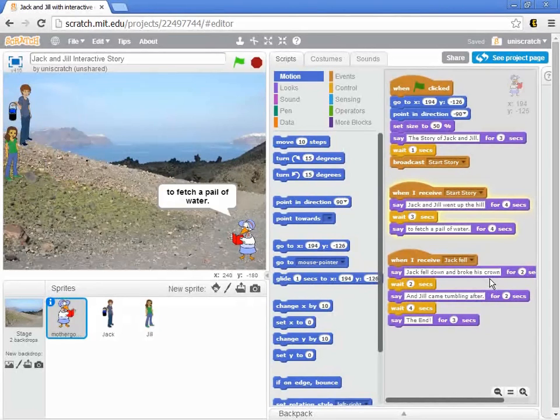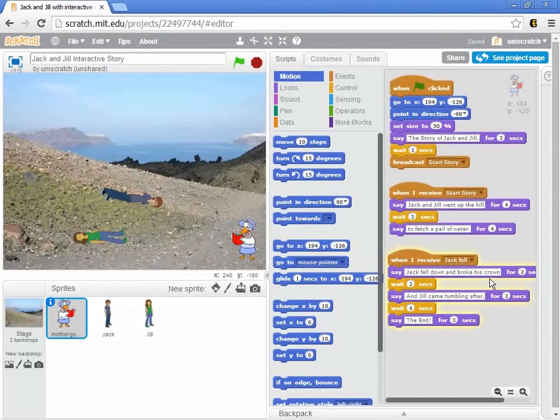to fetch a pail of water. Jack falls down and broke his crown, and Jill came tumbling after. So a fairly basic telling of the story, nothing too fancy, but a good starting point.